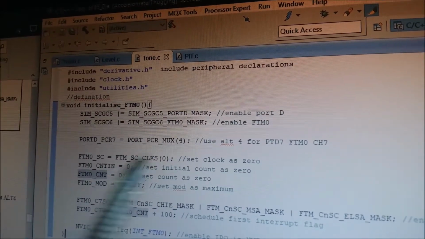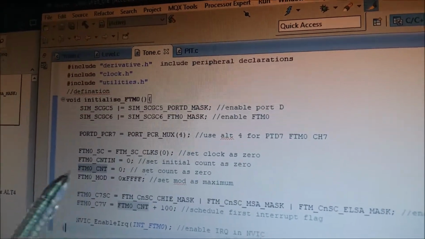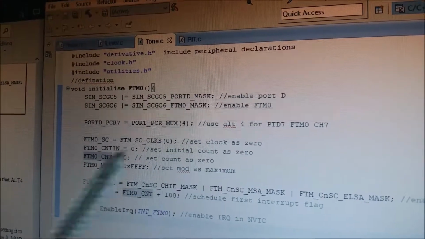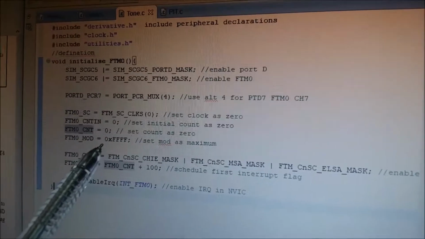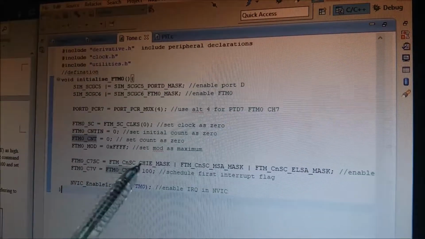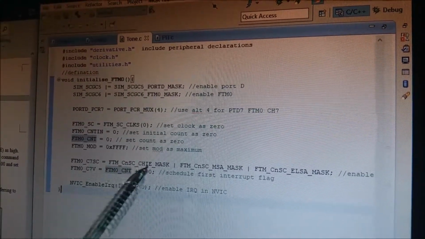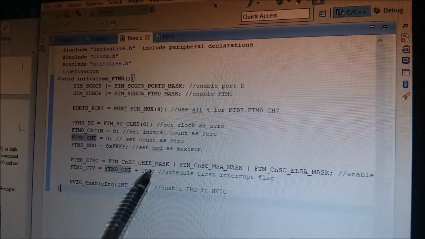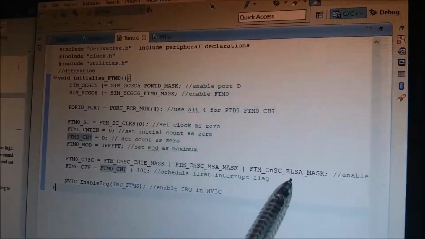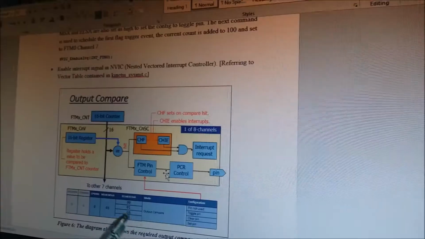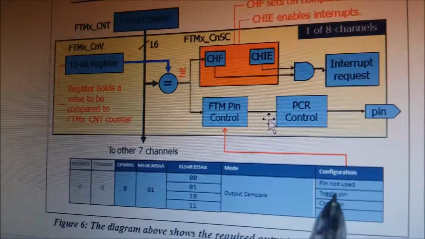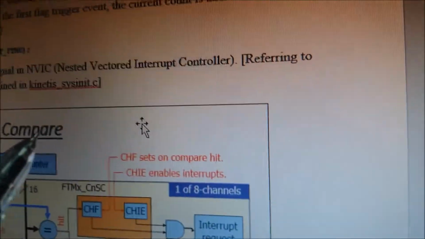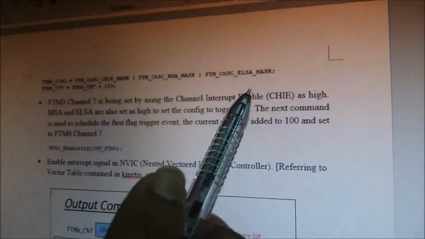Later on we set the common registers: we set the clock as 0, the initial count is set as 0, the count is set as 0, and the mod, which sets the maximum limit, has the value 65,535. The CHIE mask is the channel interrupt enable. So this basically enables the channel for output compare. The MSA mask and ELSA mask are vital to this. The ELSA mask should be 1 and the MSA mask should also be 1 in order to toggle the pin. So that's why we use MSA and ELSA mask here.